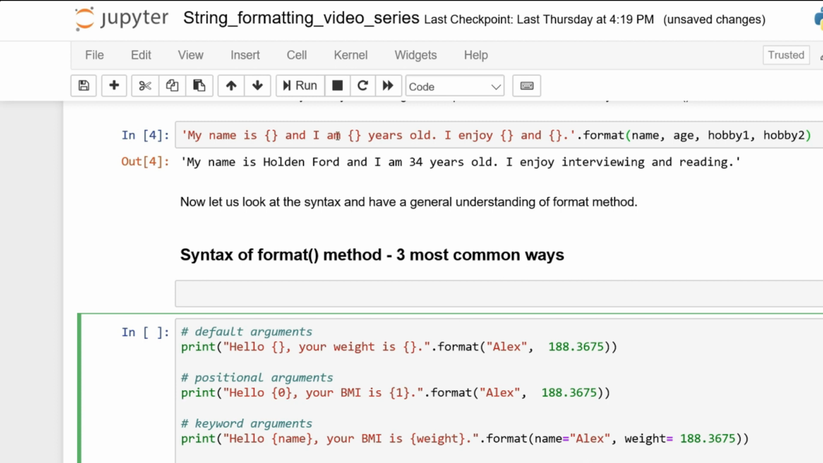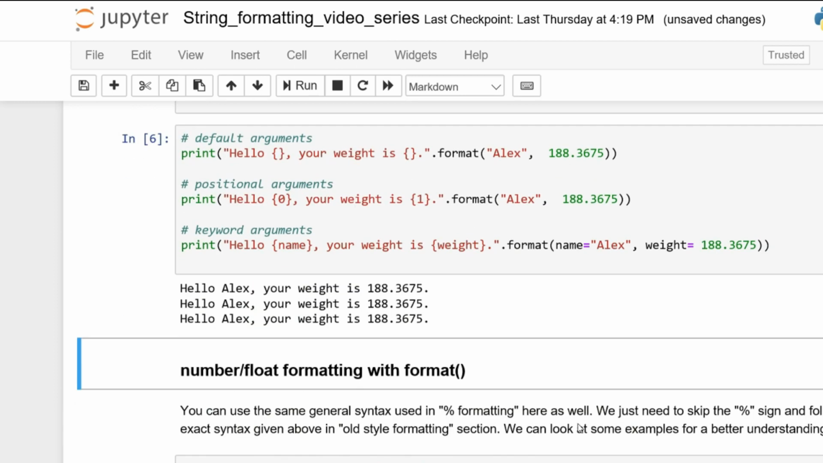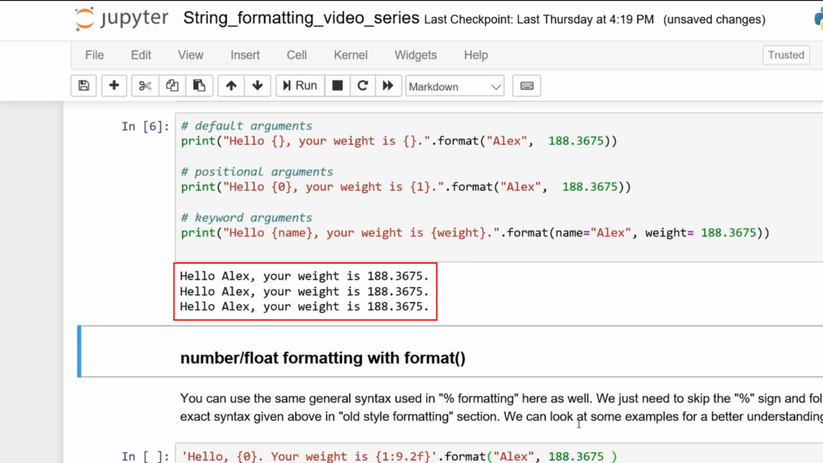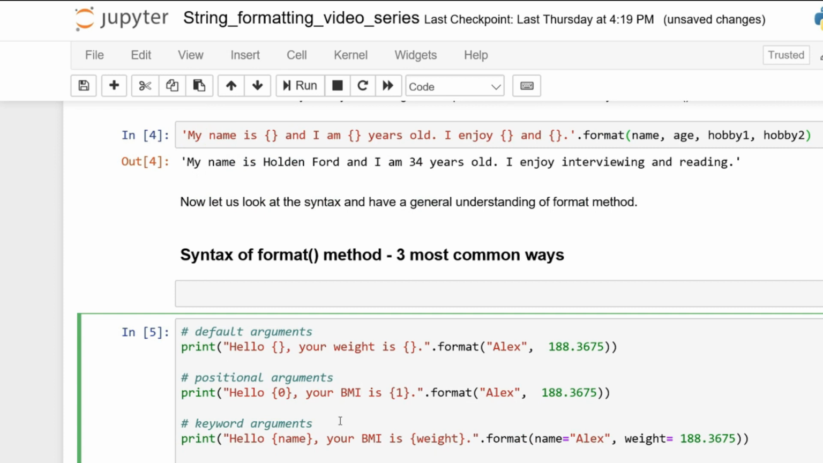Alright, so we'll run this. And as you can see there, basically identical, no problems. Alright, so this should actually be weight instead of BMI.